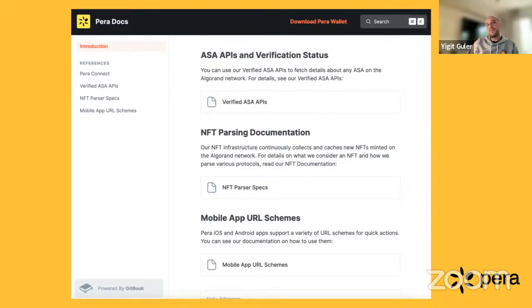This is especially important if you are developing a DeFi dApp, or we have an NFT parsing documentation, because on Algorand there are different NFT standards, and we created a document that most of the parsers of Algorand are working on, and also Pera's parsers are working with these specifications. So it may be worth checking if you are a gaming participant that is developing NFTs. And if you have any problems with the parsing of the NFTs, just let us know, and we will do our best to help.